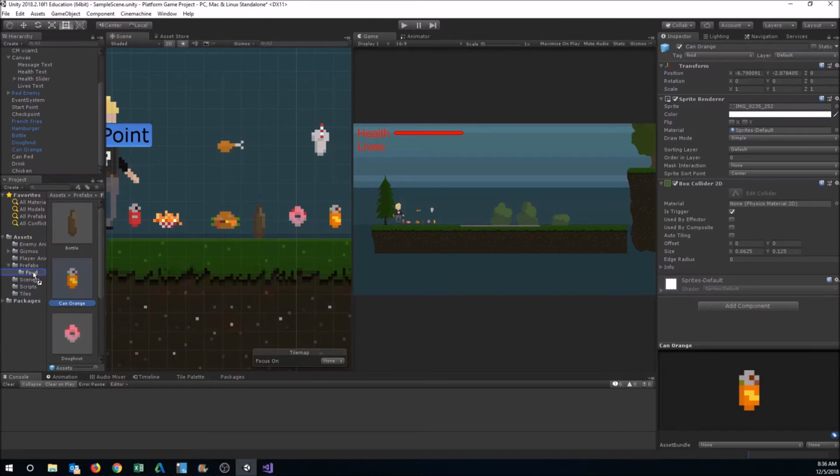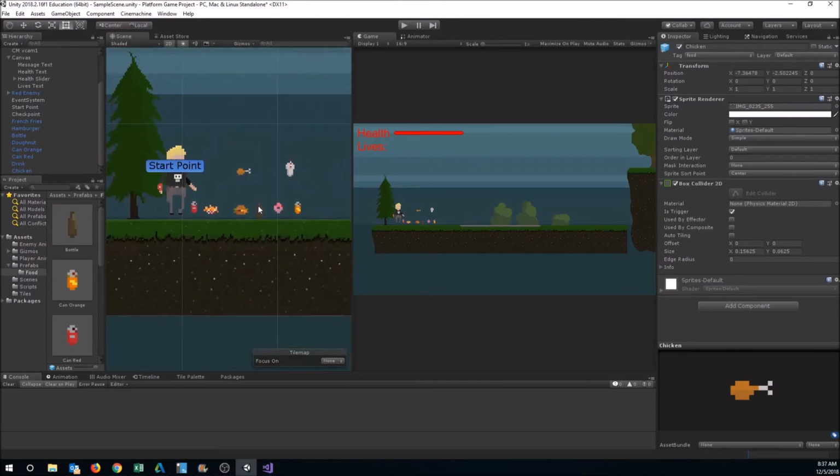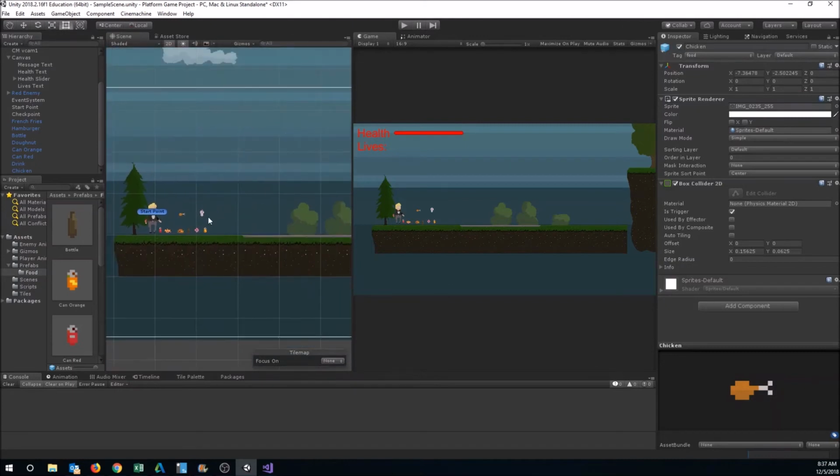They turn blue up in the hierarchy because that shows me that they have been made into a prefab. Again, a prefab is just a master copy of a game object that we save in our project that we can then make copies of. Alright, so we got this food. Let's just spread some of this food around here in our scene now.